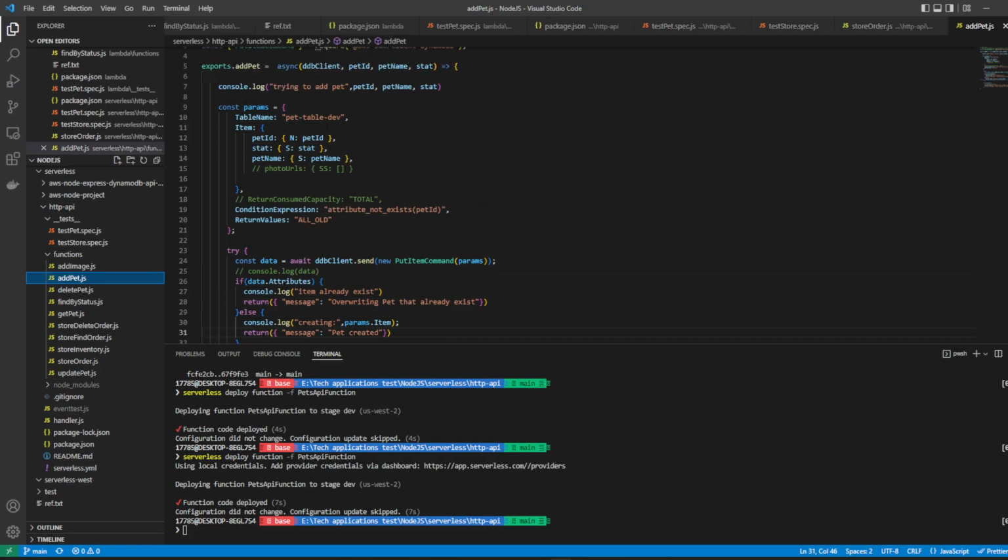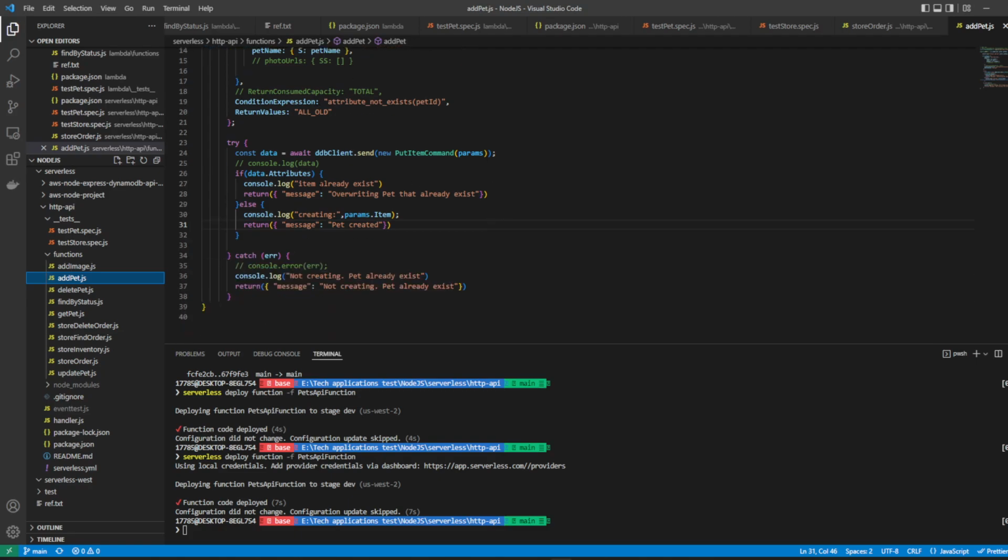So when we take these params and send it with the put item command to DynamoDB, if it doesn't exist, it's fine, it just goes through. If it already exists, it's going to throw this error, and then we're going to catch it and say not creating, pet already exists, and then we're going to return that message.